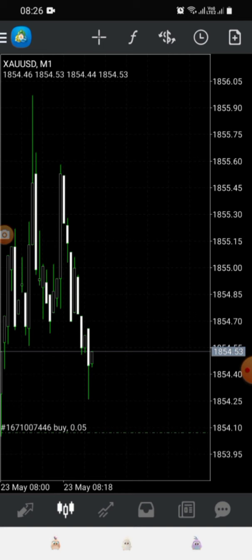But if you have time to monitor, or you're a scalper, you can use the minute 1, the minute 5. It depends on how available you are to monitor your charts. But all strategies should work for all time frames.